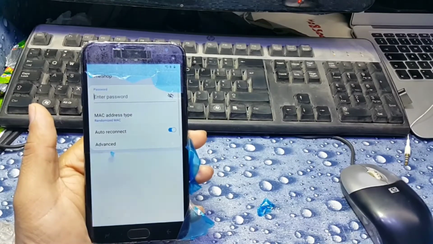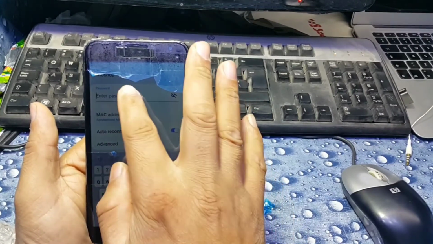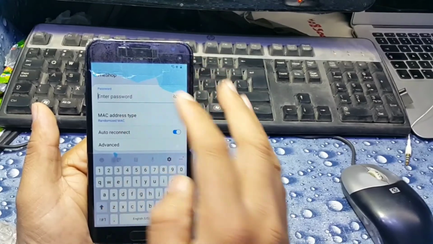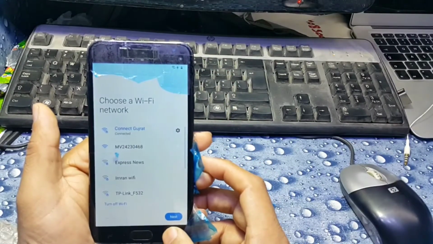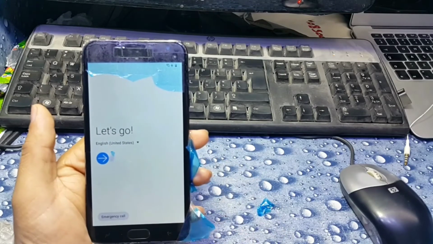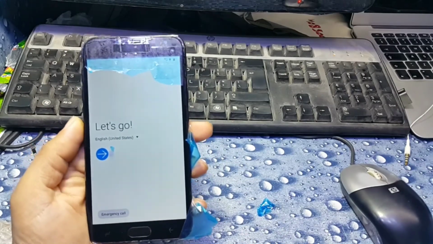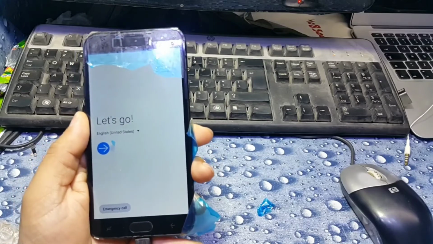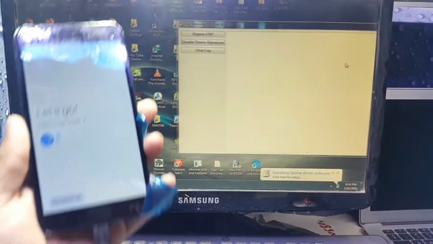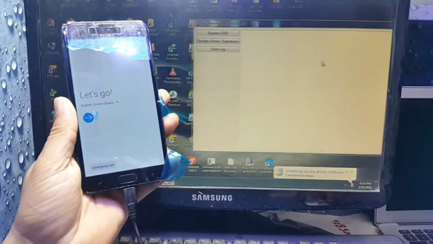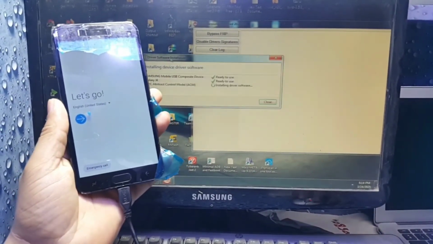After update, it will go back to the home screen. As you can see, now it's again back to the home screen. You just need to repeat the process which we did before. Just go back to the home screen and connect USB cable with computer. And again open Samsung FRP tool. Click on bypass FRP.